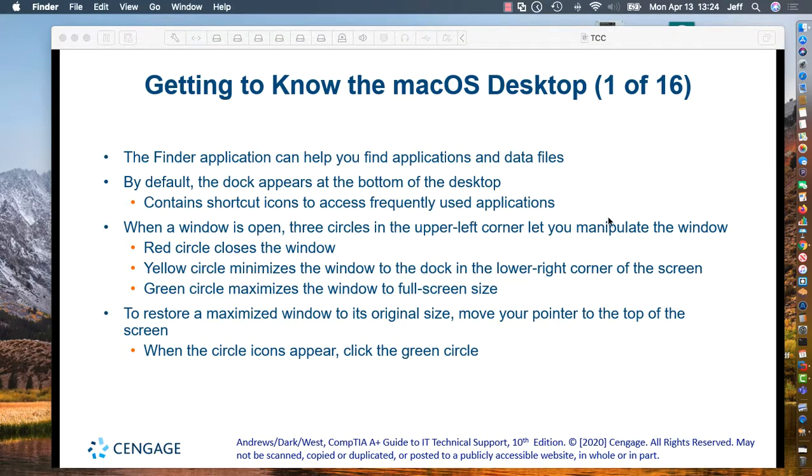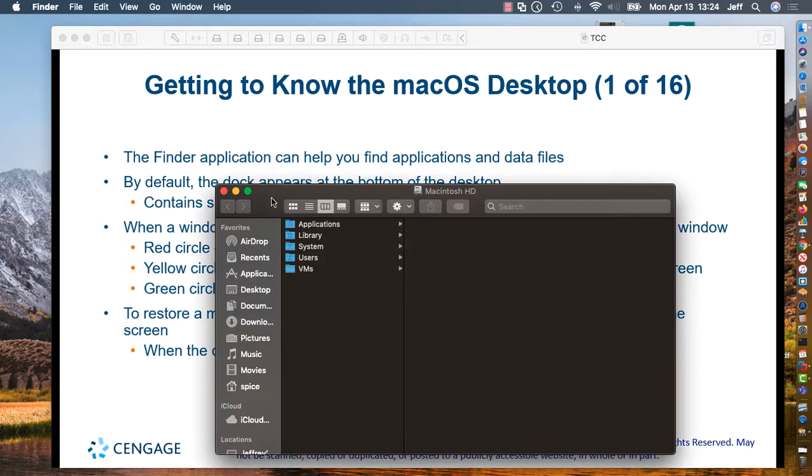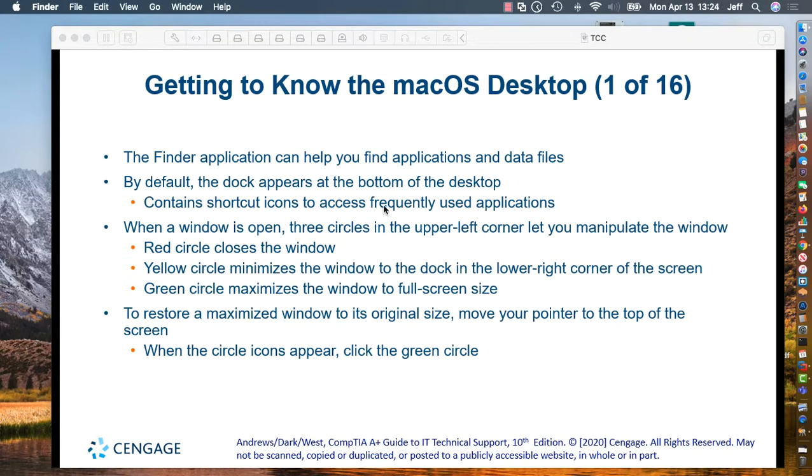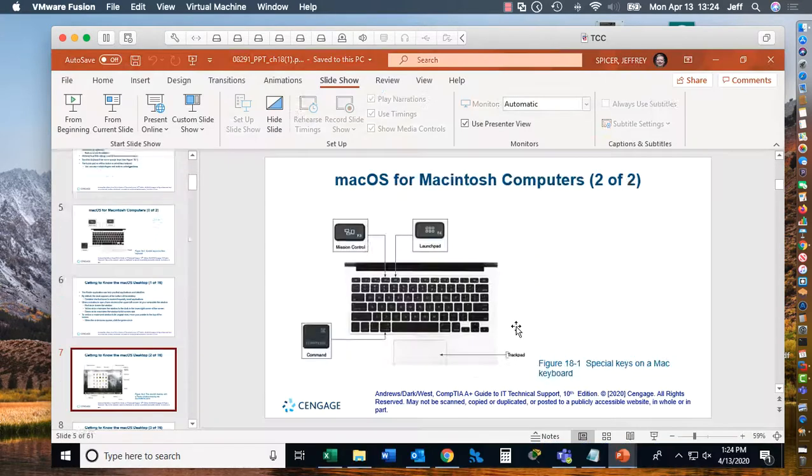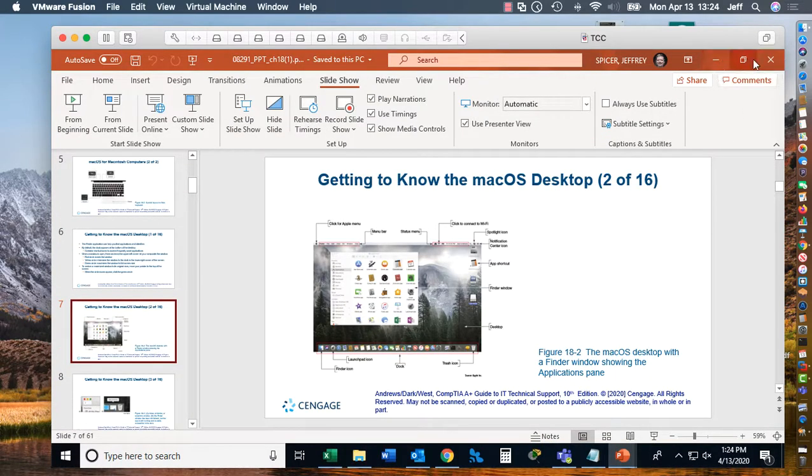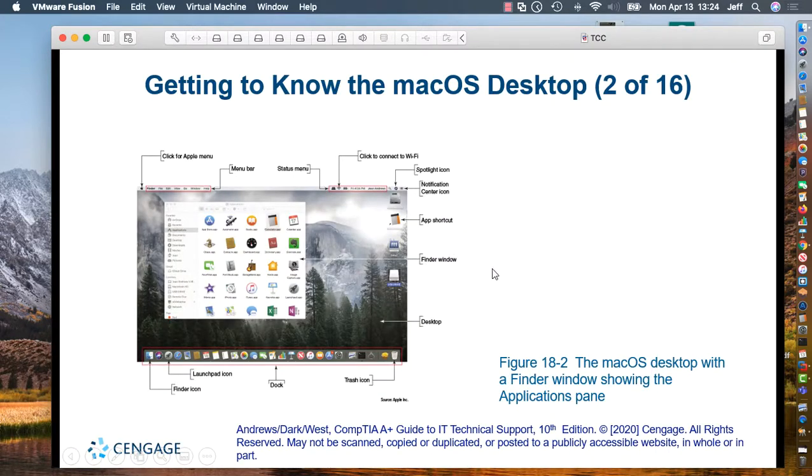When a window is open, 3 circles in the left-hand corner let you manipulate the window. Basically, when I open up here, you've got the close, the minimize, and the expand buttons, as on Windows, on any of the windows that open up on a Mac. Whereas on Windows it's over here on the right side, on the Mac it's on the left side. So if I wanted to close my VM, I could close my VM with this dot right here. But I'm not going to do that because I'm using it to do this presentation.